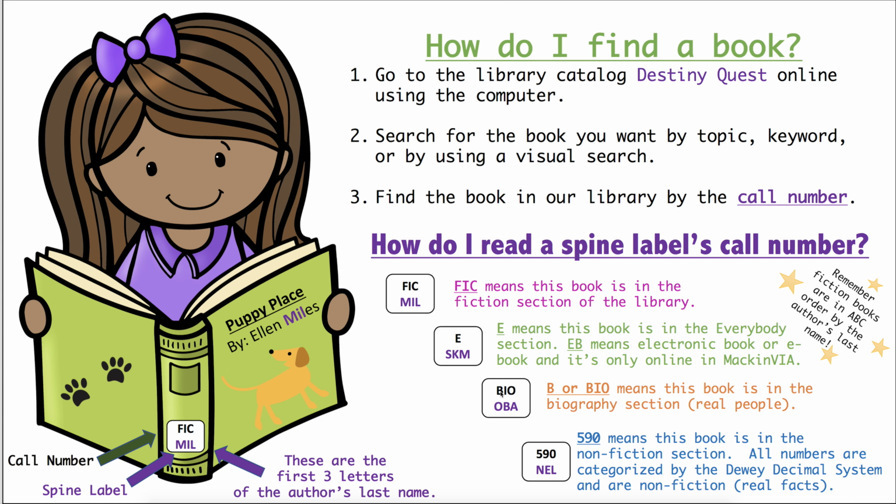Another section is B, or BIO, which means biography. That section is in the very back of our library, and it is about real people, books about real people.